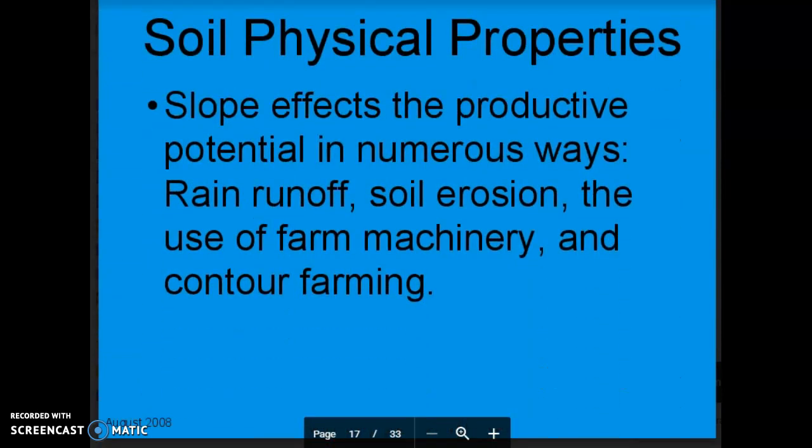The slope affects the productive potential in many ways. It can hasten rain runoff. If the soil is not covered up and not held in place by plants, then when it rains, the soil will erode, or the soil can be carried off by the wind. The use of farm machinery and contour farming can help keep it from eroding. Contour farming actually levels off parts of the slope to allow for the slowing down of the water running downhill.